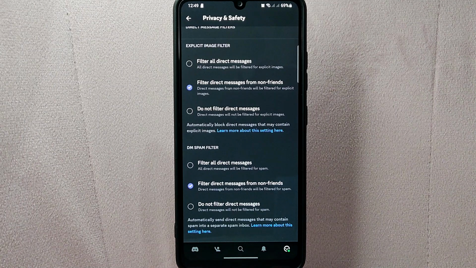It is also important to note that disabling direct messages may limit your ability to communicate with other members on Discord, so make sure to use this feature carefully and selectively. There you go. If you wanted to know how to disable direct messages on Discord, that is the easiest way I know how.